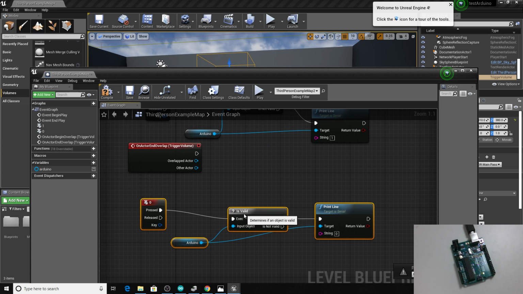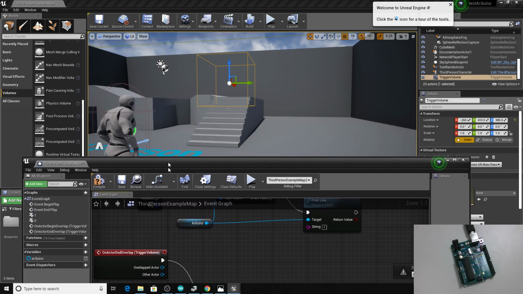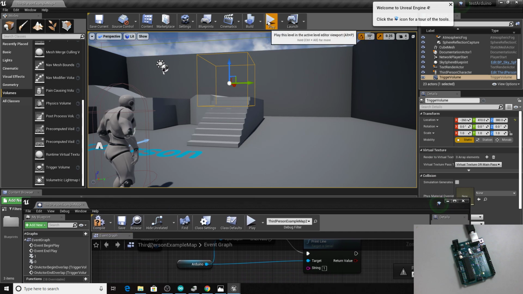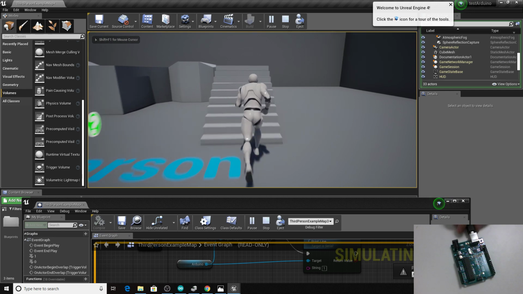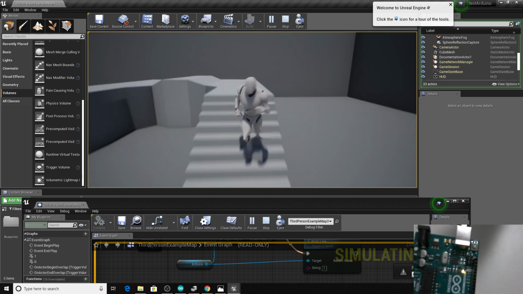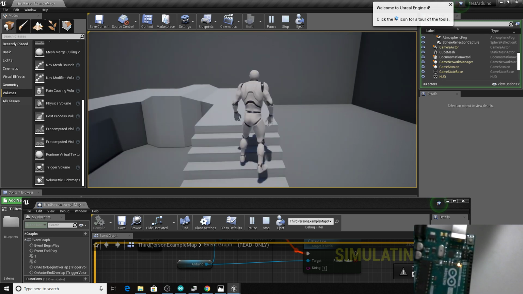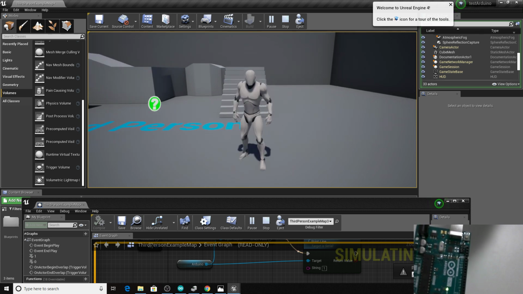Again, obviously, you probably want to spend a bit more time checking it's the right actor that's overlapping and so on. And probably set this up properly with some blueprint actors. But yeah, if we check the Arduino now, it should come on and go off when you walk in and out of that trigger box. So pretty simple to get working.